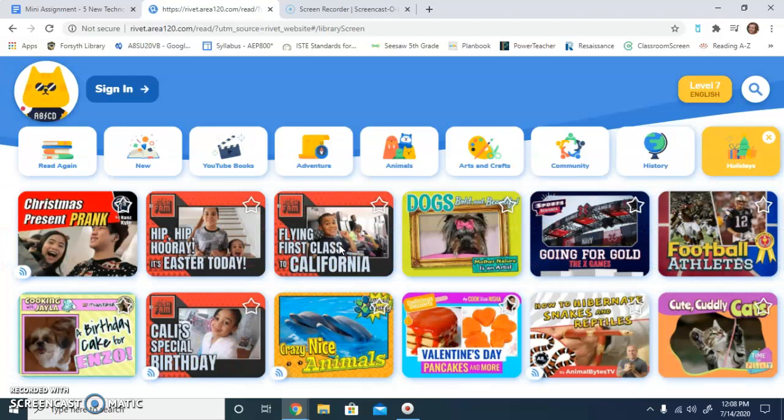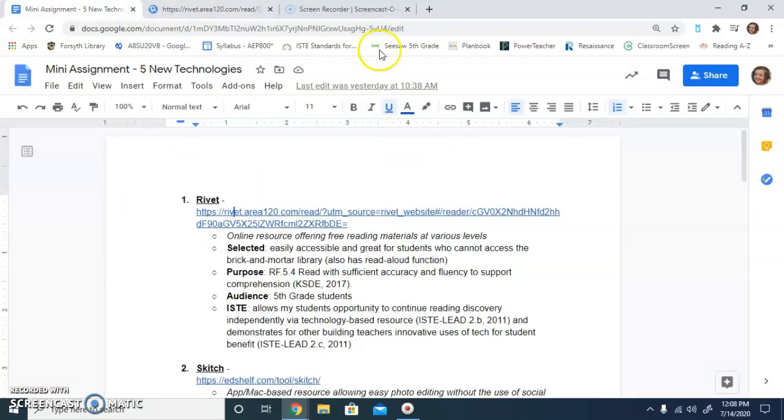So I'm very excited by the possibilities of this app, and I'm hoping it will allow my students the opportunity to continue reading independently through the summer or through any sort of virtual schooling experience that we may have.